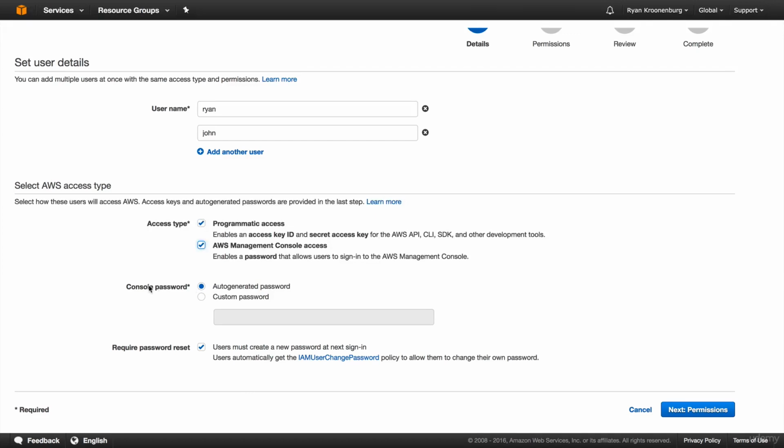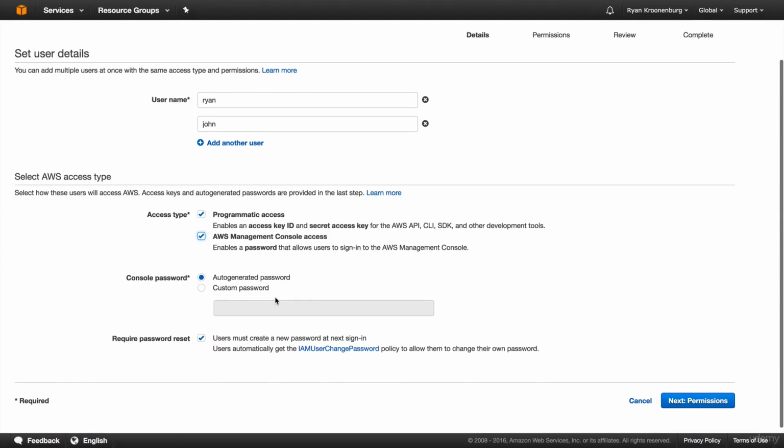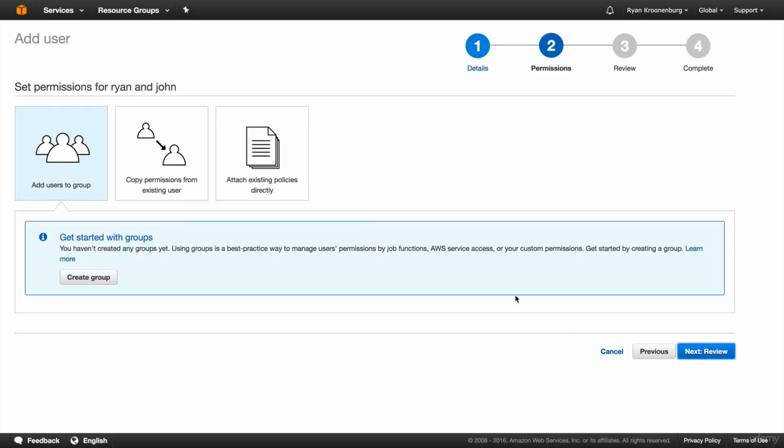Now you can see down here it says console password. Do you want to auto-generate a password or a custom password? Let's just leave that as auto-generated. And then require password reset. Users must create a new password at the next sign-in. I'm just going to leave that as is. We go next, add permissions.